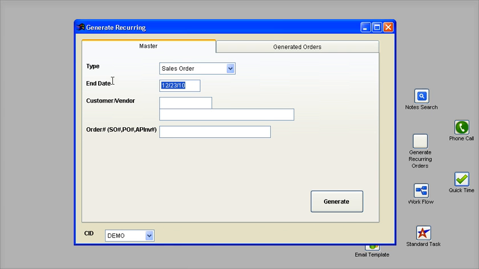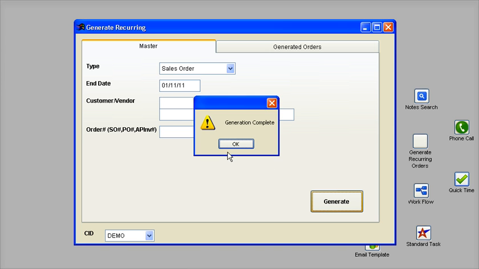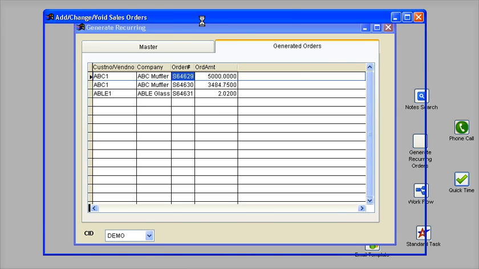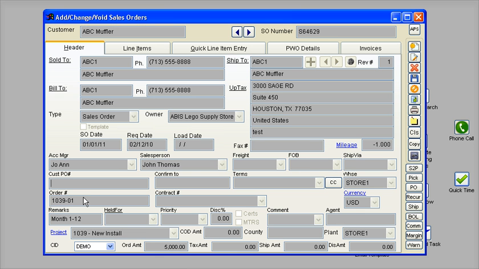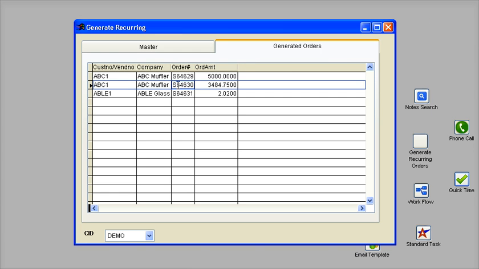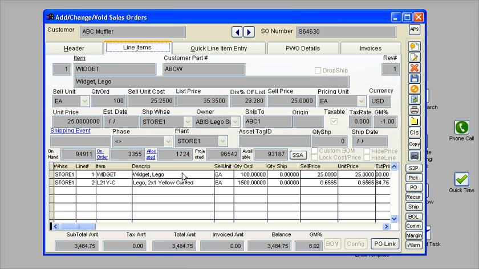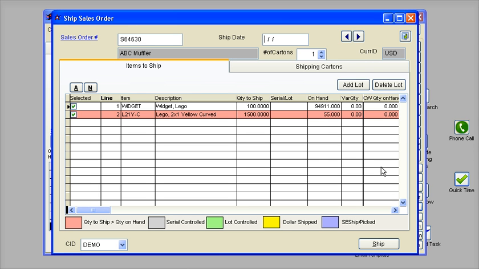So now, if I change my date range and hit Generate again, I'll get the ABC Muffler order that I wanted to create. Actually, there's two of them. You can see there's an original order, another one that had been set up, and this should be the one that we created. There it is. And then from here, it's just like any other order. If you want to ship it, you ship it. And that's it for this one.